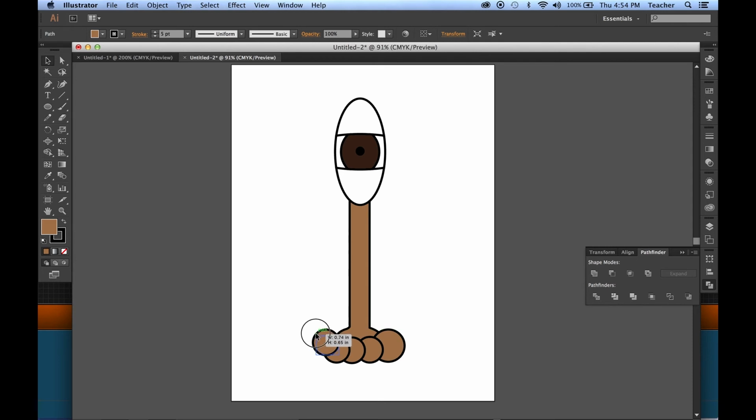We don't want that 5th one. Bring it down in size. Hold Shift to keep it round. Maybe this one should be smaller too.